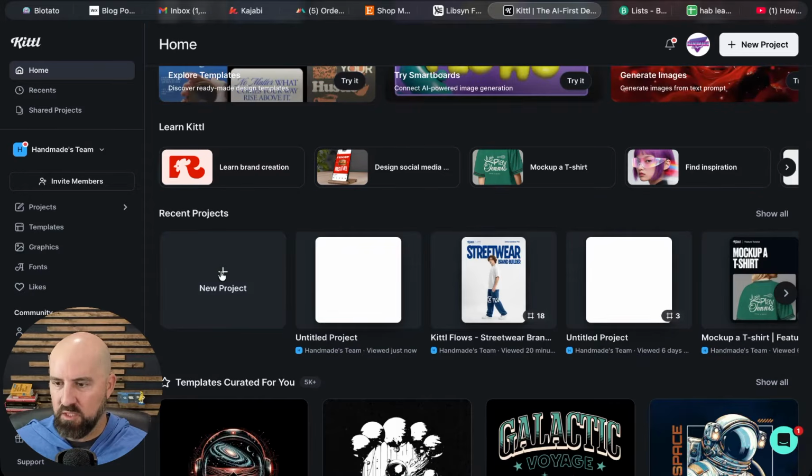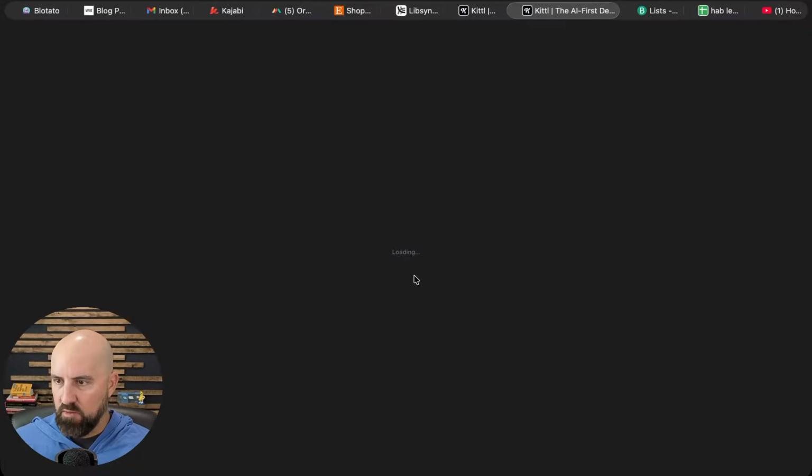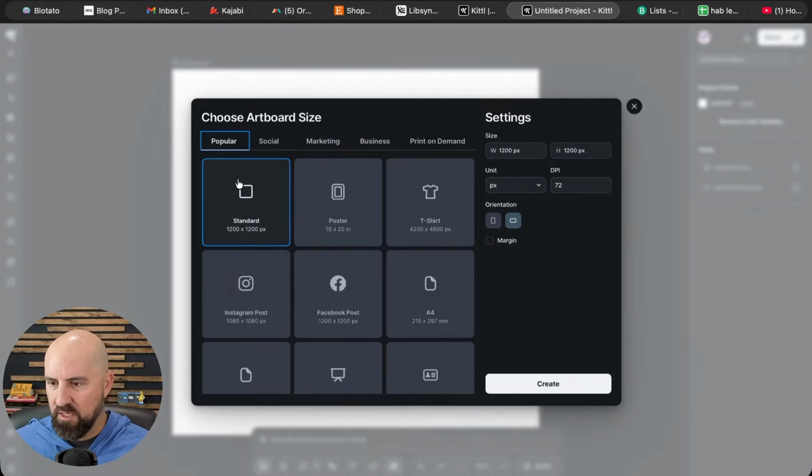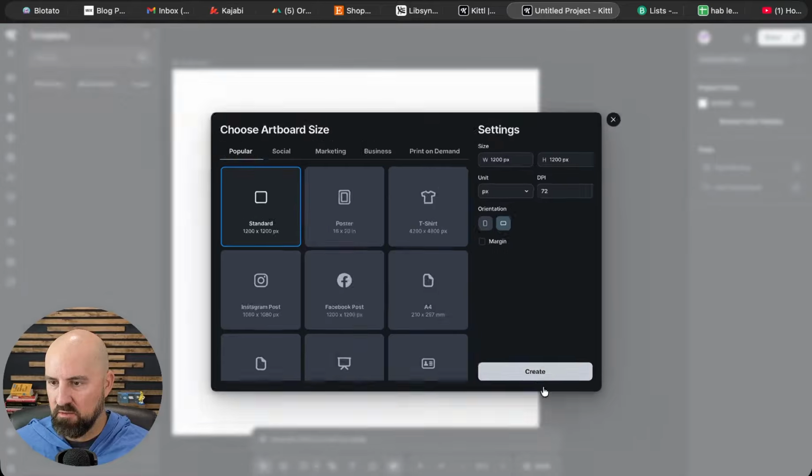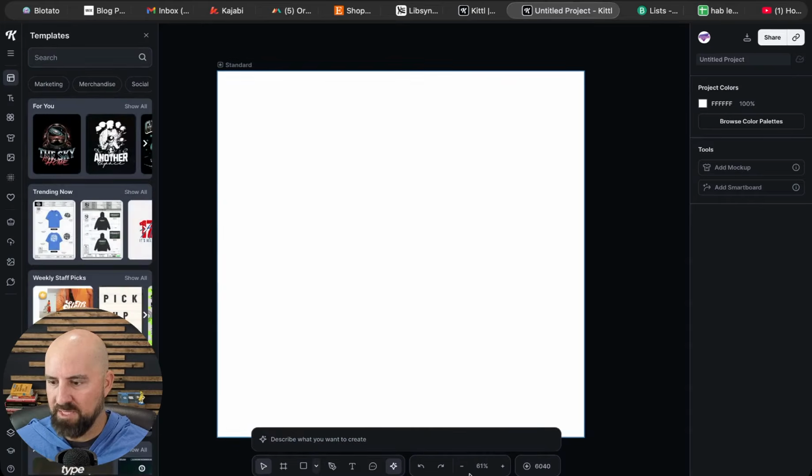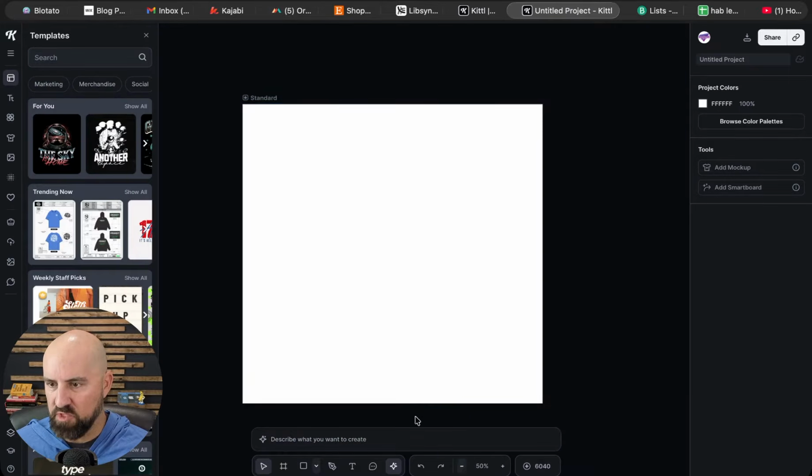All right, so I go over here to Kittl. I'm going to start a new project, and we're going to start creating. I'm just going to do standard artboard. So artboard's basically what you work from to generate new designs, to tweak your existing designs.